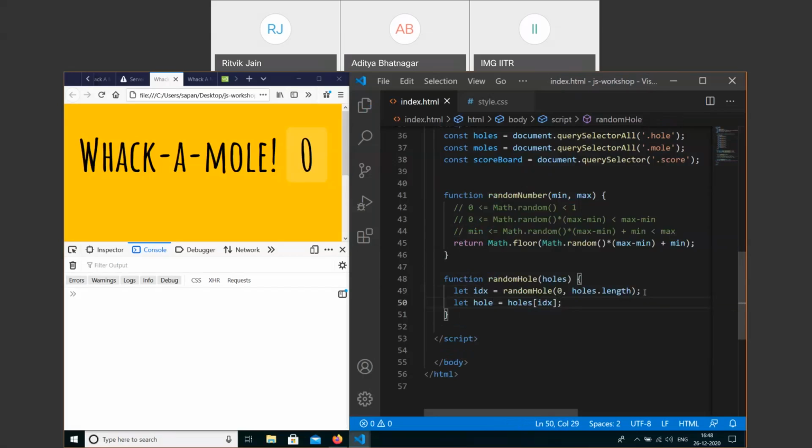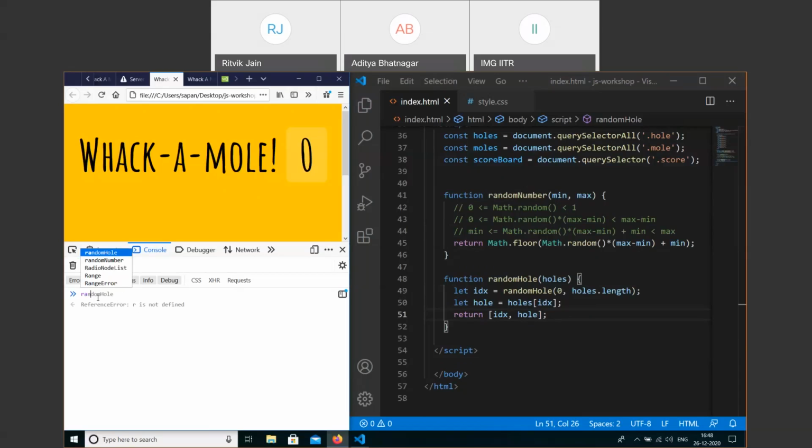Okay, so let's see how this function works. Return idx, hole. Okay, so let's refresh our browser window. Yeah, so random hole.